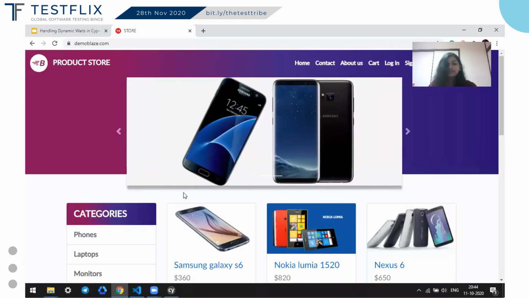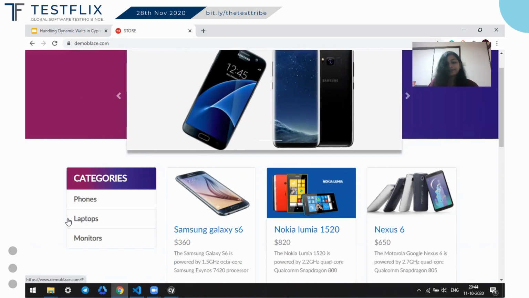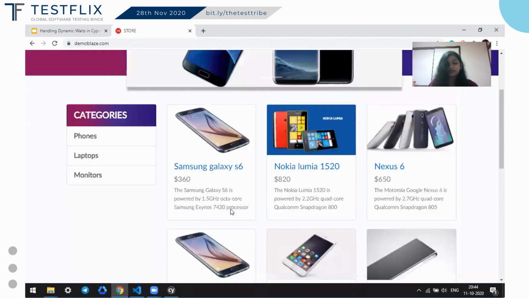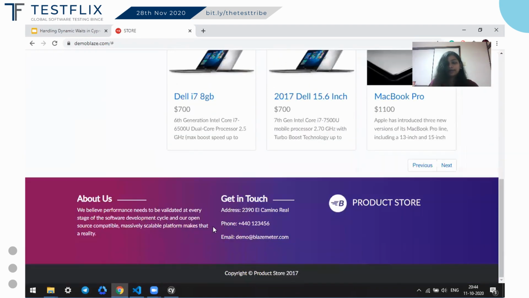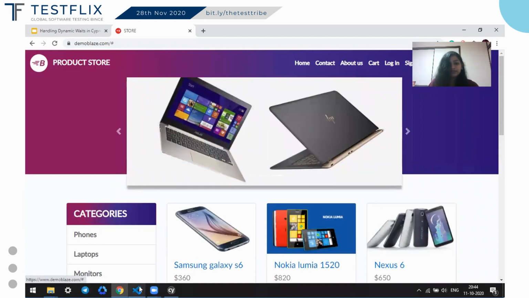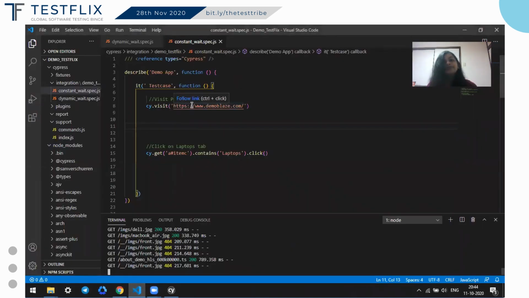This is a demo site. I want to launch this demo site initially, then check whether this whole page is launched, and later click on this laptops button so that it will display all the laptops in this page. Let's handle this. Initially, I have written the commands. I'm mentioning Cypress just visit this demo site, then click on the laptops button. So this is my current command. Let's see what Cypress does.